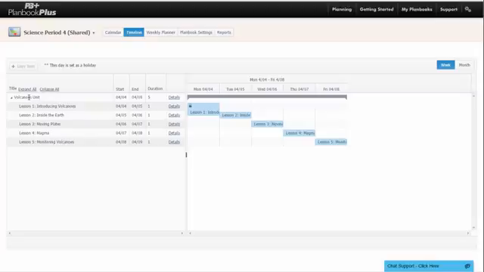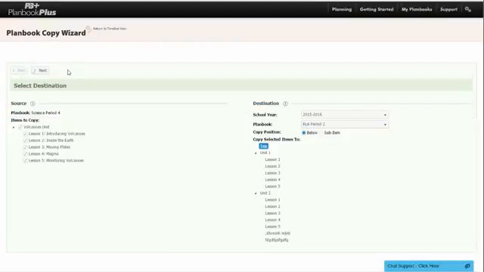If you need to copy multiple lessons in a unit, you'll want to select the entire unit for copying, because when you enter your copy wizard, you'll be able to select those individual lessons from there. Once you have your item highlighted, you can click the copy button above the timeline. When you click copy, you'll come to the Planbook copy wizard. There are a few easy steps to copy, and then you can begin editing your new lessons.